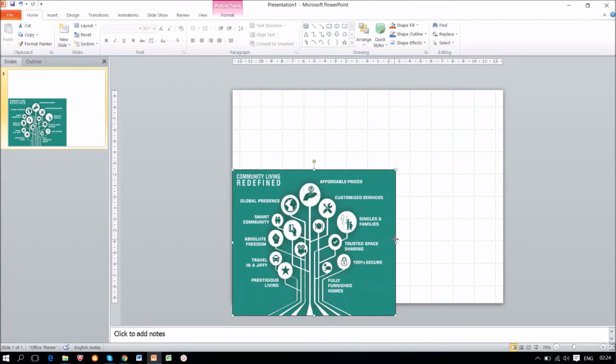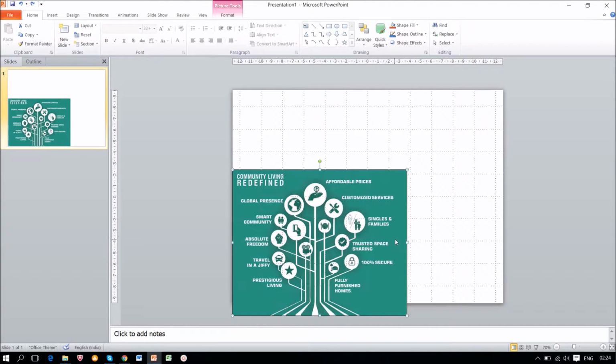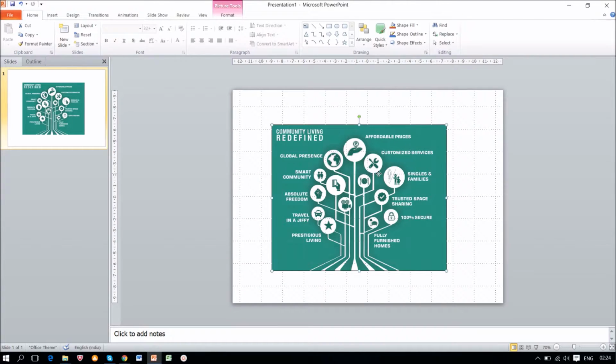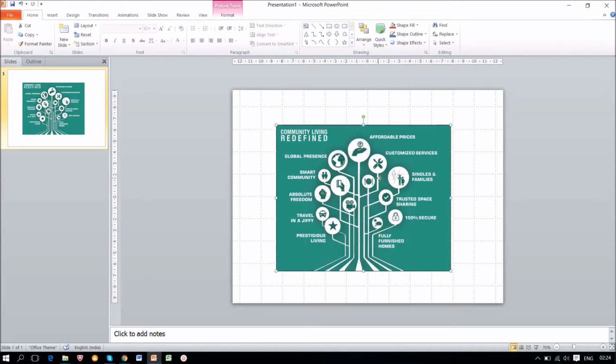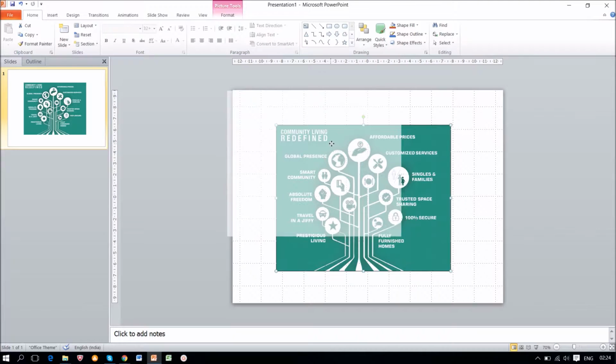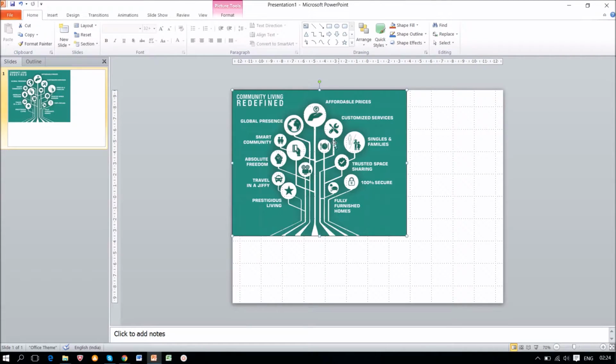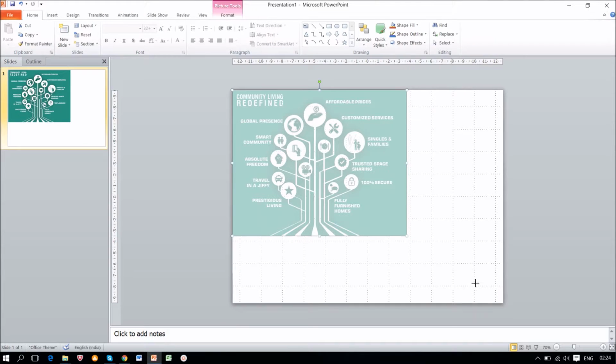So I'm just going to press Ctrl Z to undo what I did just now. Suppose the image you inserted is somewhere in the middle of the screen. Simply left click on the image, don't release the left click, and drag it to one of the corners, and then expand, drag out the diagonally opposite corner of the image to take up the entire slide. So I'm just going to do that.